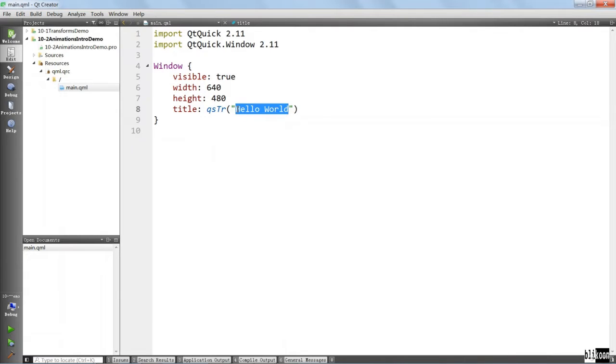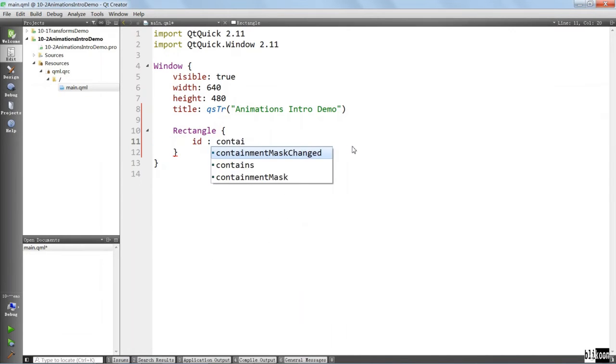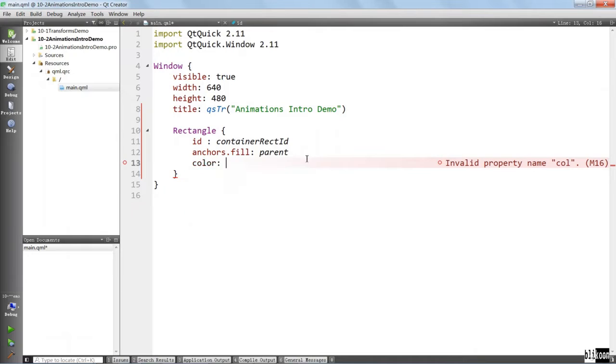We want to change the title here. What we are going to do is basically put in a rectangle and animate it as it moves from left to right and top to bottom. Let's put in our rectangle. First, we are going to put in a parent rectangle. The ID is going to be container. It's going to fill the parent, and it's going to have a beige color. This is what we want.